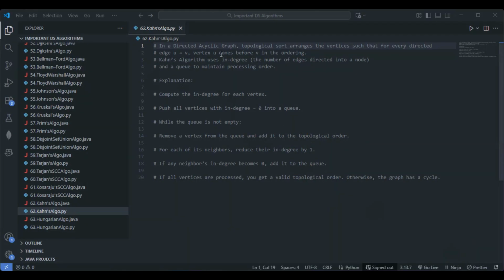So in a directed acyclic graph, topological sort arranges the vertices such that for every directed edge u to v, vertex u comes before v in the ordering, right? Let me read this out loud again. Just listen carefully. In a directed acyclic graph, topological sort arranges the vertices such that for every directed edge from u to v, vertex u comes before v in the ordering. So vertex u will always be first, before v, in simple terms.